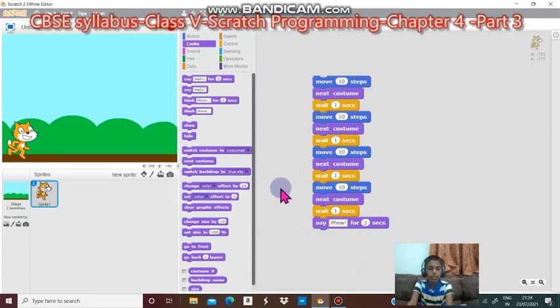Because if we don't save our project and if we have to go out of Scratch to the offline editor, then this project will not be saved and you can never recover it again. So it's best to save it.